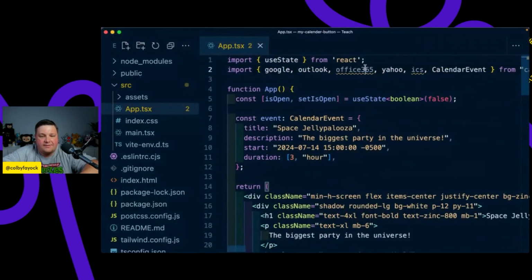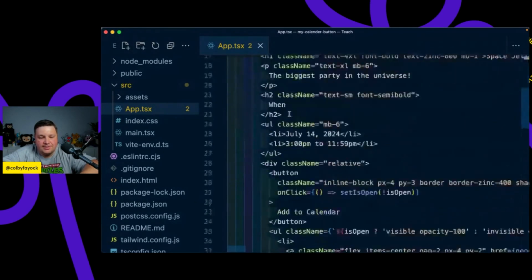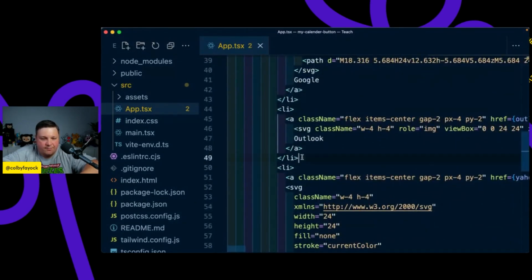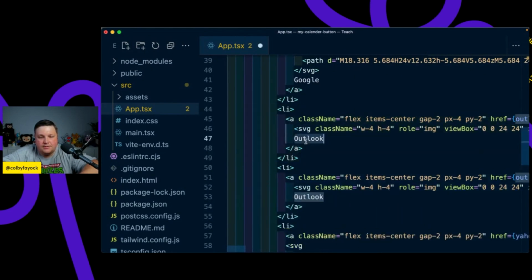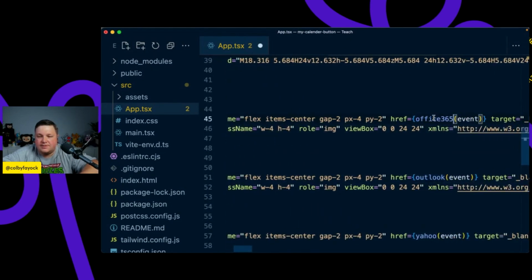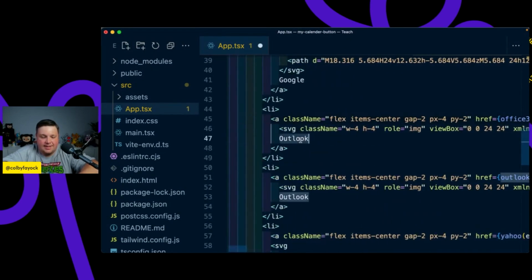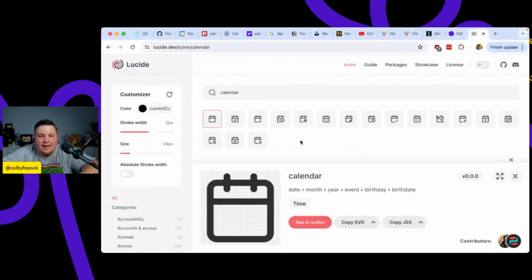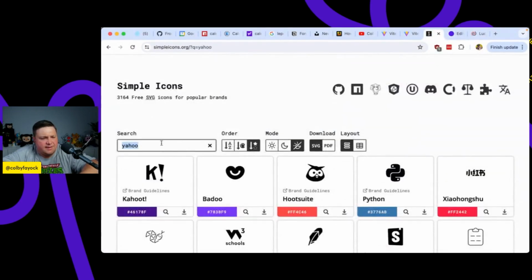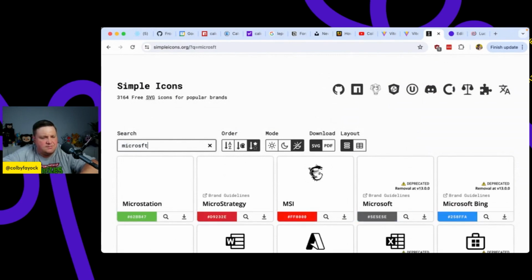We also have Office 365, so let's add that as well. Let's see, alphabetically, that would go here. So we have our Office 365 events. And let's add Office 365. Now for this one, they don't have a specific Office 365 icon. So for this one, I just used Microsoft.